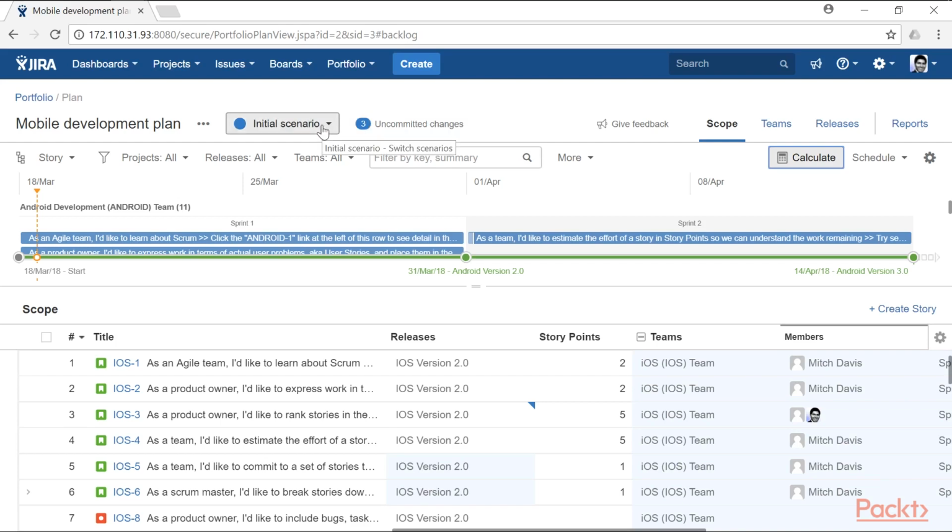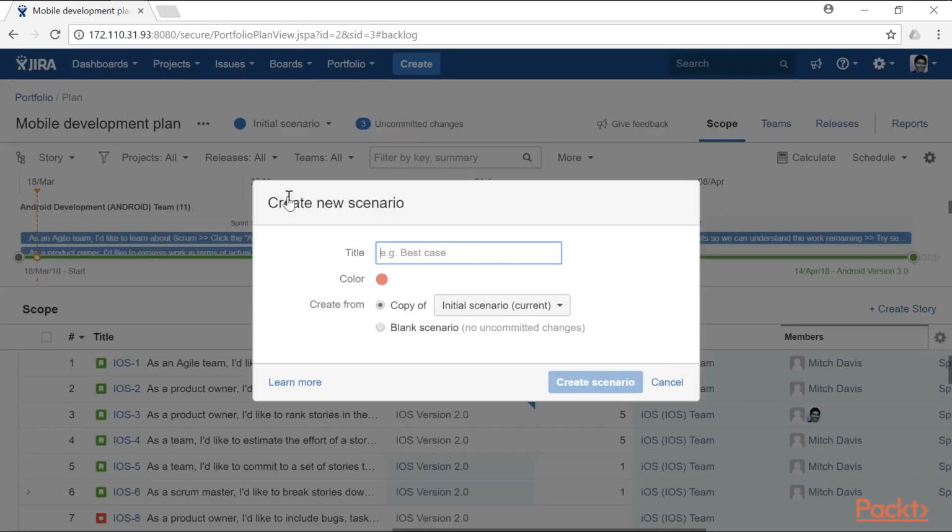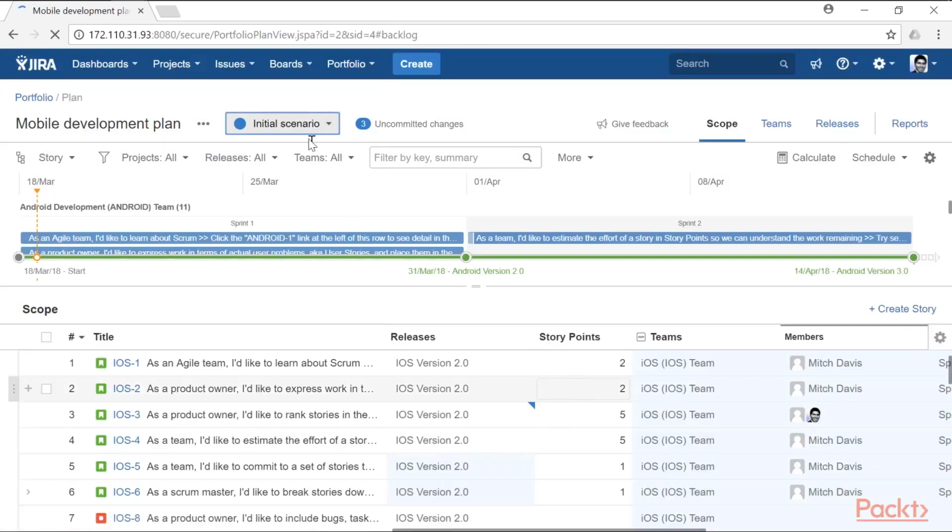So if I click on the initial scenario button on top, I have the option to also create one more scenario. So this time I will simply give this scenario a name like release in version 2. So this is my scenario, and I'll simply copy the scenario that we already have and click on the button create. So this time we have a new scenario, and it will be committed as part of that scenario only.